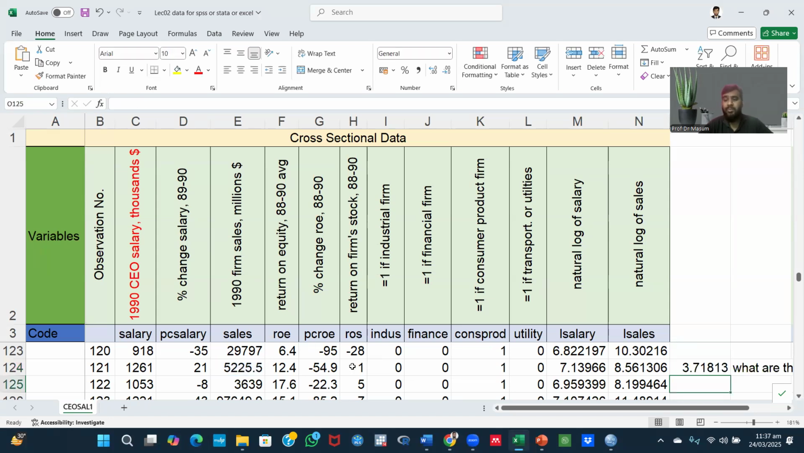But here we use a natural logarithm. Normal log and natural logarithm are a little bit different. That's why you can use natural log only. In that case, you will not say it is natural. You will say log of salary, log of sales. You can use it, no problem.